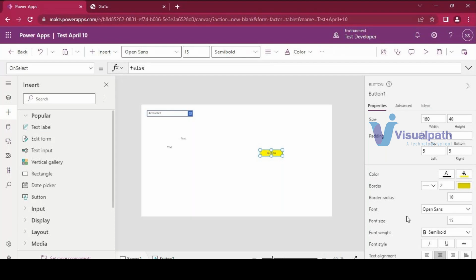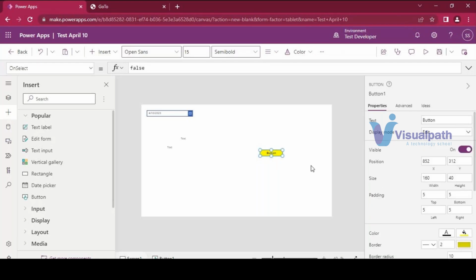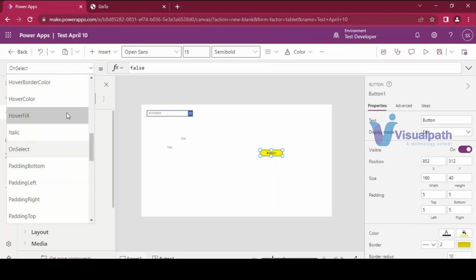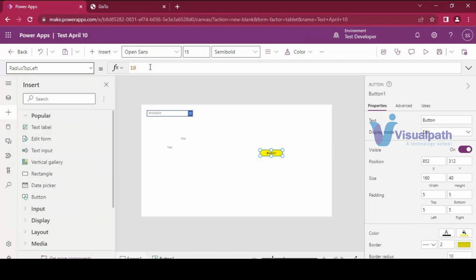I want a button which looks like a tab. I have to set some properties. So let's say radius top left, I will set it to 25. Let's make it bigger, 50. Radius bottom left, top right. Bottom radius we will make it 0. It will look like one tab structure. Let me show you. Is it looking like tab?